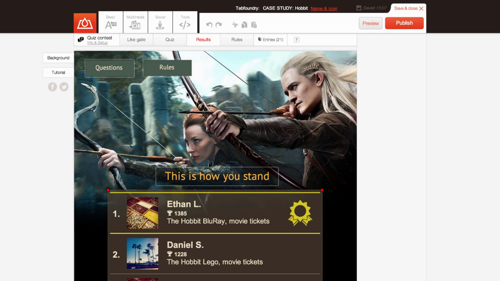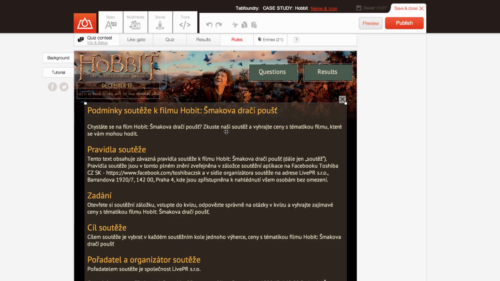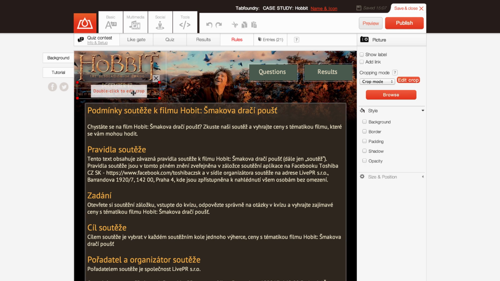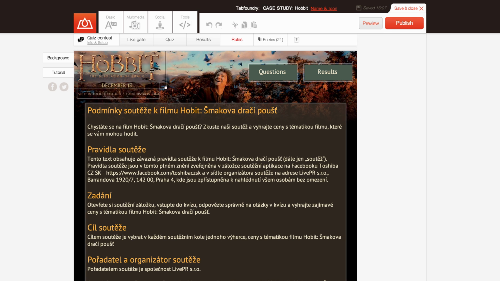Now, in order for you to include the rules in your contest, we have created this page. And this is basically just a text box that you can add here. So you can bring in your own rules for this contest. The rest is totally customizable, as you can see right here. Just like the rest of the elements, everything is drag and drop. Everything is customizable right here to the right.